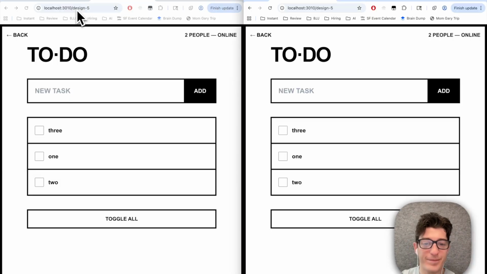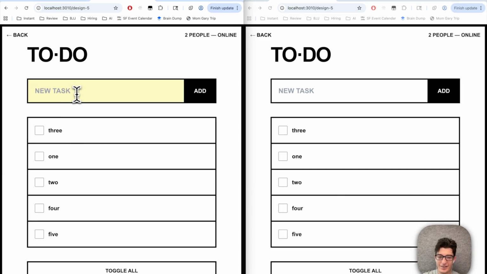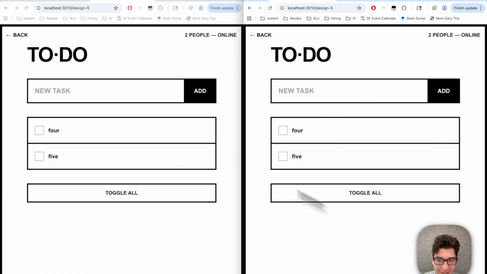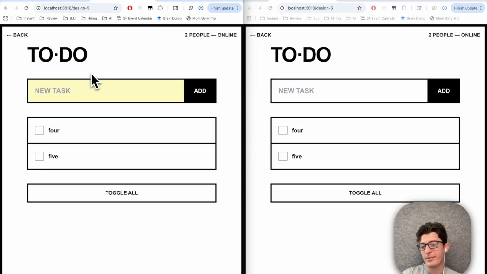So there you go. This one's kind of cool. Yeah, this one's definitely cool. Very fun. So you can see here we finally added some UI too. We got 5 designs.